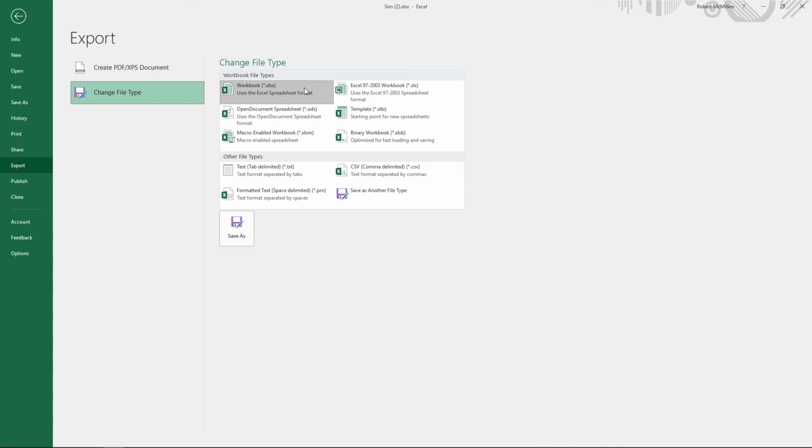We can choose the default XLSX, which is the same as just saving it to a different location. We can go to the Open Document Spreadsheet, which is going to be the one that a lot of Macintosh users use. You could choose a macro-enabled workbook if you want, although by default a lot of macro-enabled workbooks are going to be blocked due to security issues. We can choose an older version, Excel 97 through 2003.